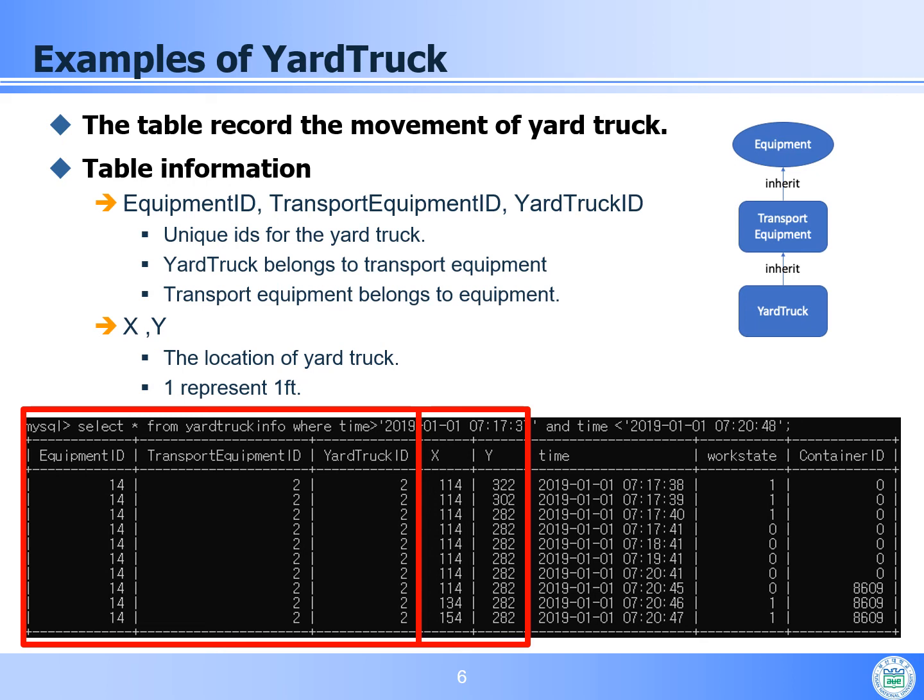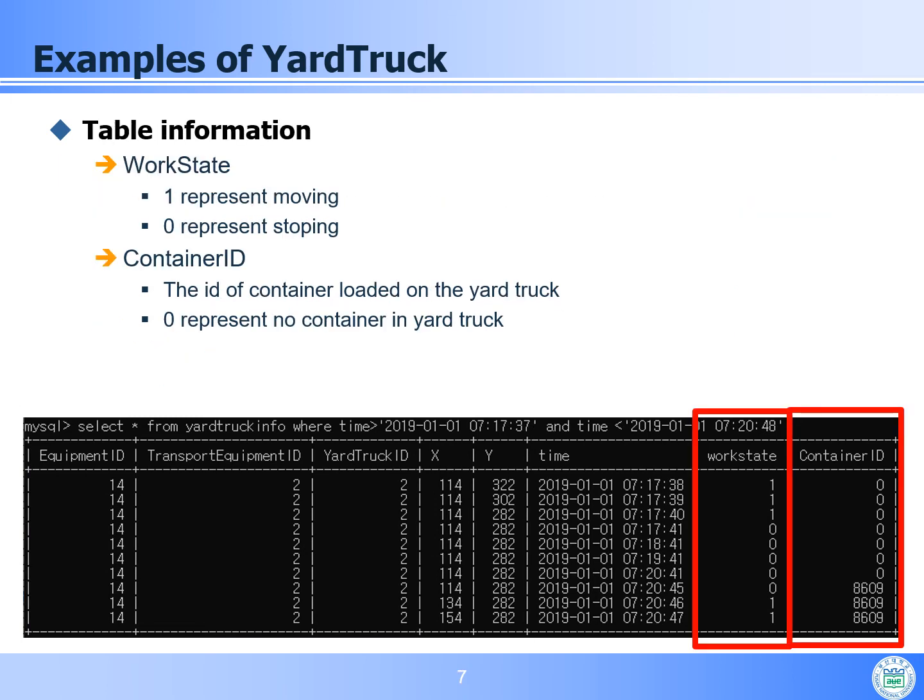And look at the middle rectangle located columns. They are the location of the yard truck. So 1 represents 1 foot. In this slide, working state means the working status of the current equipment. For the yard truck, 1 represents moving, 0 represents stopping, and the container ID represents the container which is loaded on the yard truck.